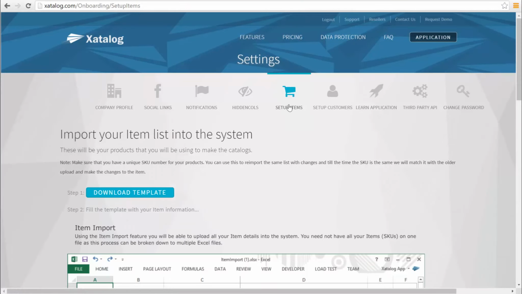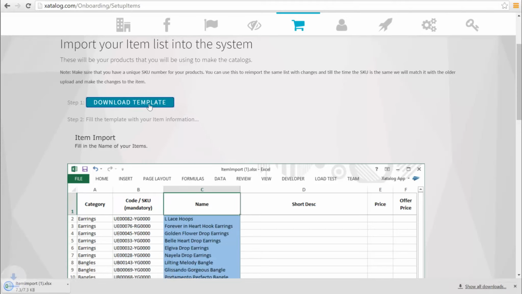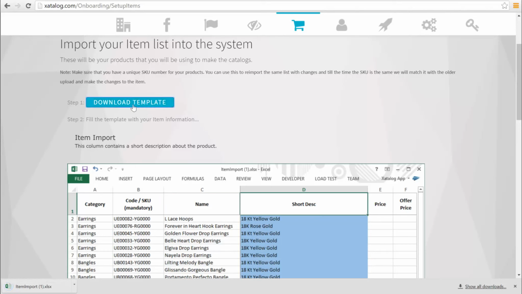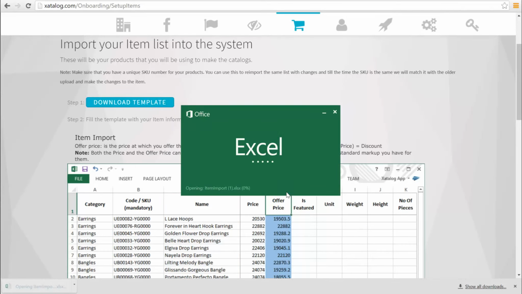You're presented with the setup item onboarding screen. Out here, you'd actually want to download the template using which you'd upload all the items that you have in a single go onto Xatalog. Once you download the template, we can review the template like so.